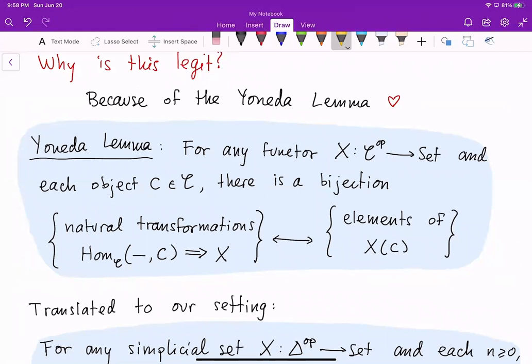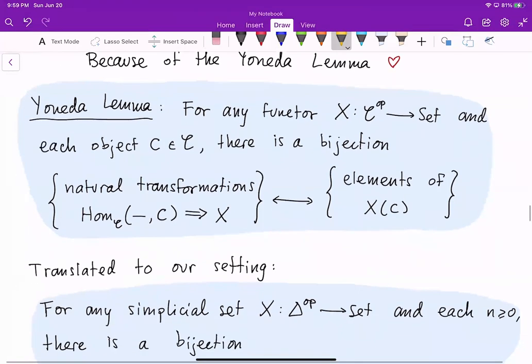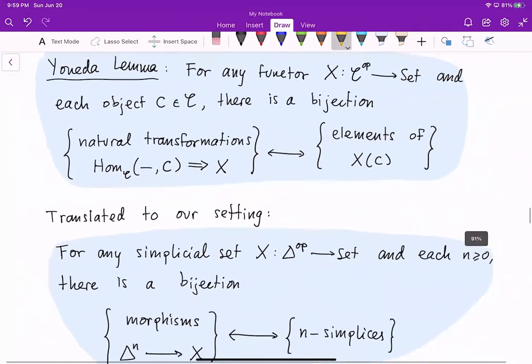So X of C is a set because X is a functor from C up to set. And the set X of C should be in a way the same as all the possible natural transformations from this Hom functor to our functor. So that's the beautiful Yoneda lemma. If you haven't seen this before, this has a gazillion applications all over math. It's amazing. But in particular, let's translate it to our setting.